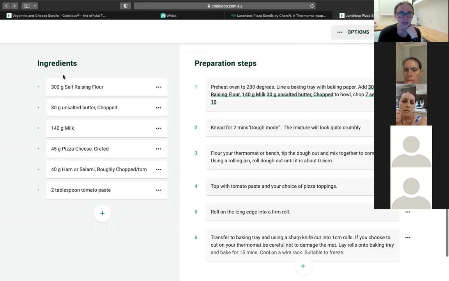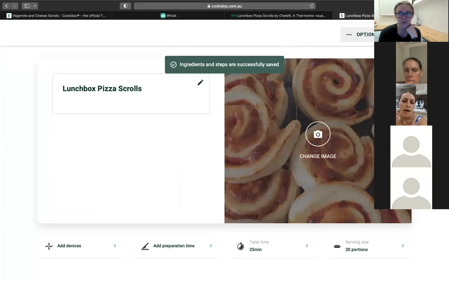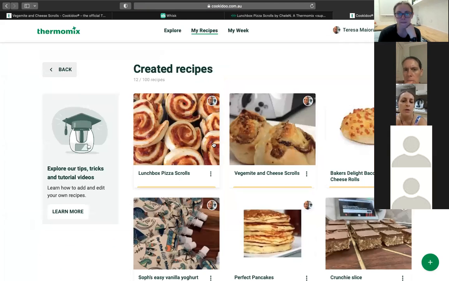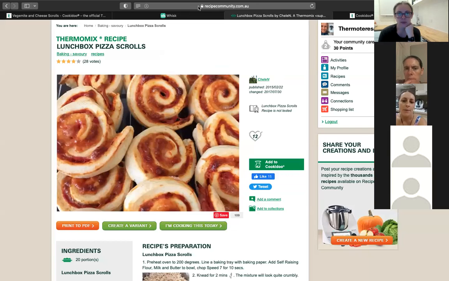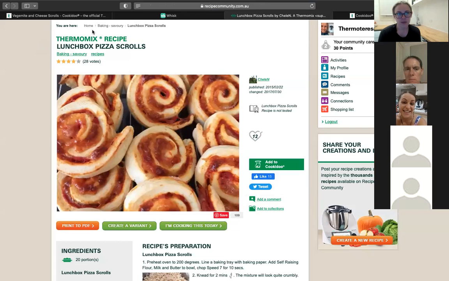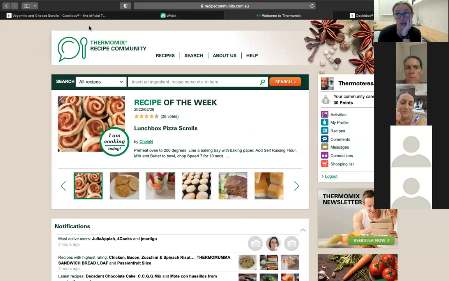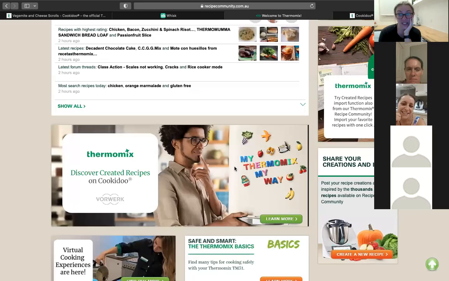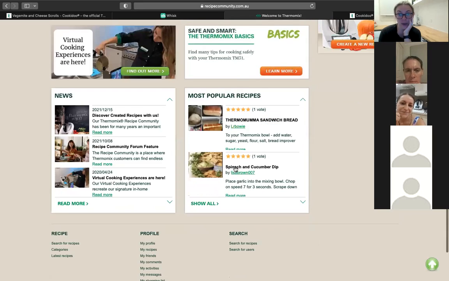And just for anyone who doesn't know, Recipe Community is actually just a web page. So you can just Google Thermomix Recipe Community and it will come up. Jump on and scroll to your heart's content because there is a heap on there. If you thought Cookidoo was full on, it just adds a stack more with Recipe Community.